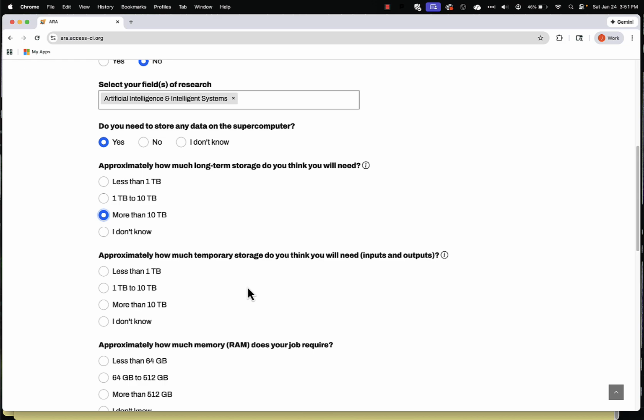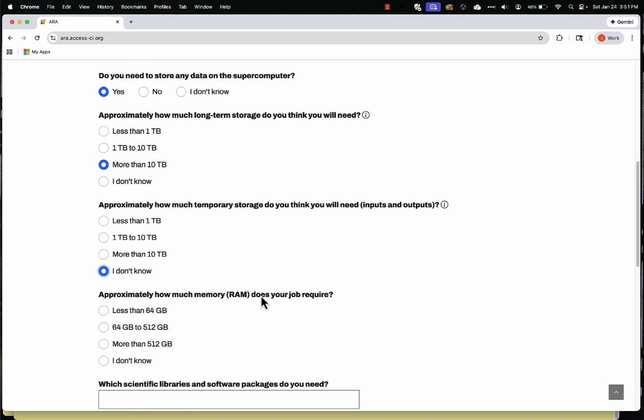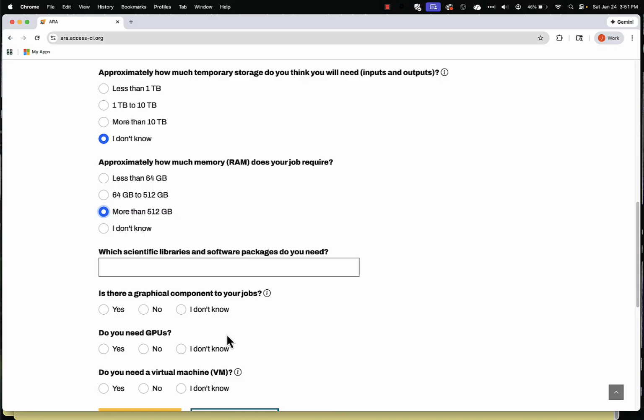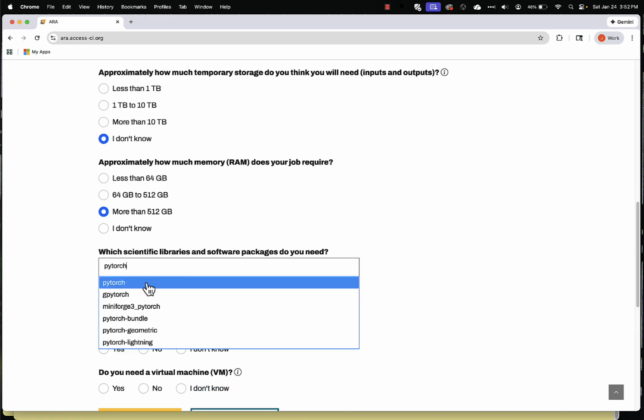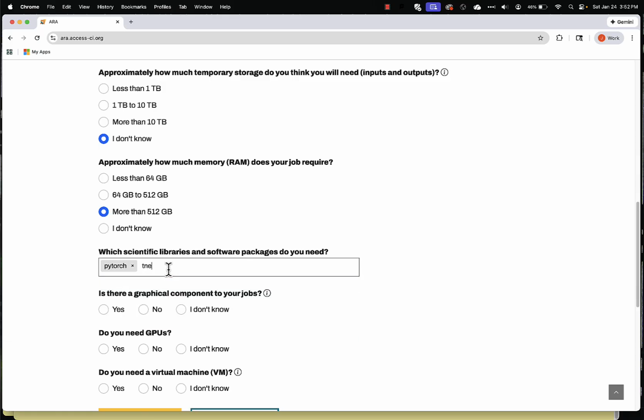Approximately how much temporary storage do you think you'll need? I have no idea, so I'm going to say I don't know. And approximately how much memory? Well, if we've got lots of data, let's choose the maximum here, more than 512 gigabytes. The next question asks what scientific libraries or software packages we'll need. For AI, we might want PyTorch, or perhaps TensorFlow.